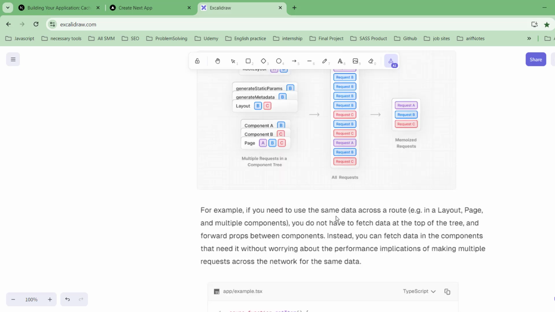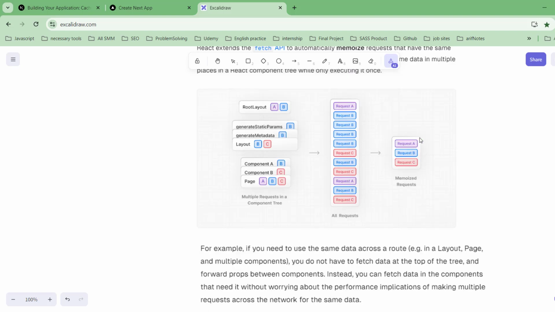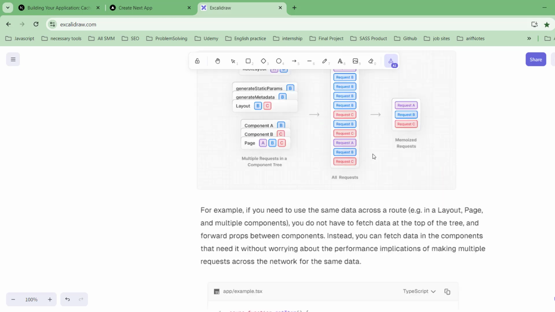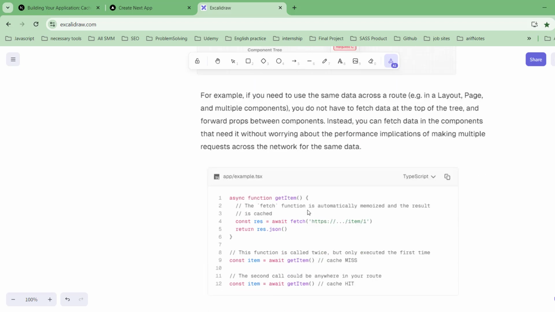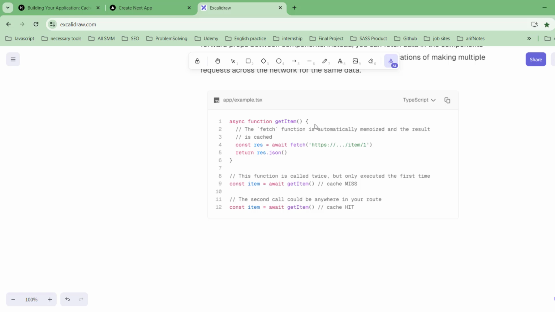So for example, if you need to use the same data across the route in layout, page, and multiple components, you do not have to fetch data at the top of the tree and forward props between components. Instead, you can fetch data in components that need it without worrying about the performance implications of making multiple requests across the network at the same time. So the first one will be cached, and it will serve the different calls, and you don't pass the props to get it.